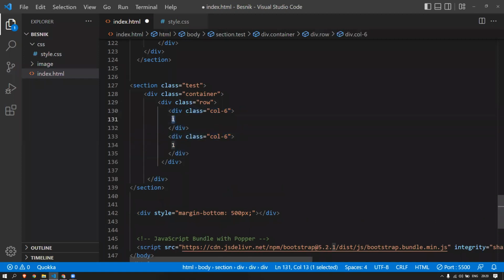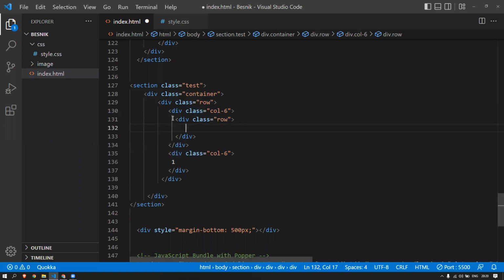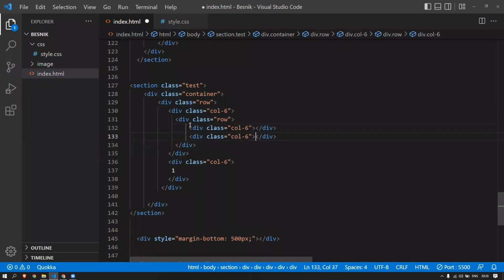Inside this 6, I'm just going to create another row here. This row now has a 6 column div. The 6 column div has a 12 column grid, so the 6 column divs are now wrapping that 12 column div. If I try to put col-6 here and 6 here, what do you think is going to happen? Two other boxes inside that row, right?